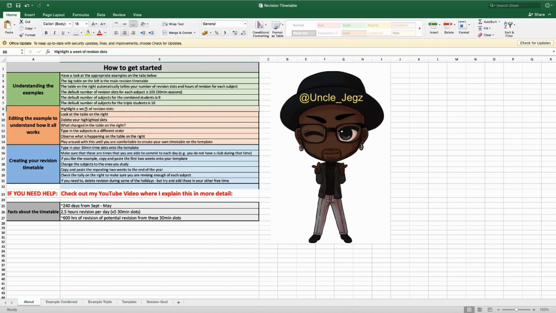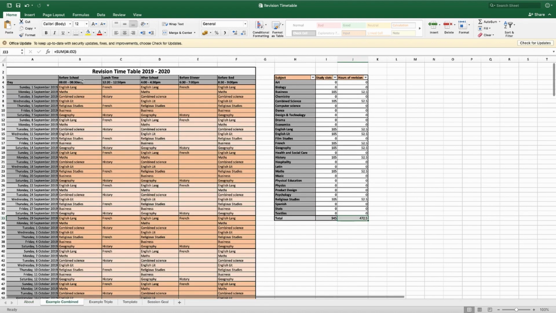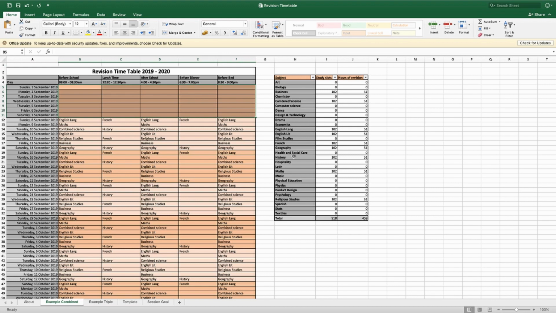Let's go back to the about section now, and now we're on the orange bit. The first step is asking you to highlight a week of revision from your slots, then to look at the table on the right and delete your highlighted slots. So look how that looks like when I do it. You go back to your example for combined. I'm going to highlight a week of revision, and then we're looking at the right hand side table. So when I delete that, look what happens to the numbers. They shift because the tally automatically counts how many revision slots I've put into my left hand side table, and if I undo that, the numbers go back to the original.